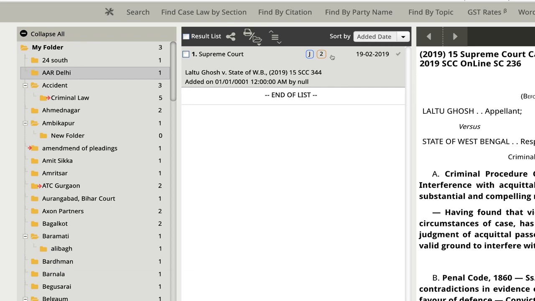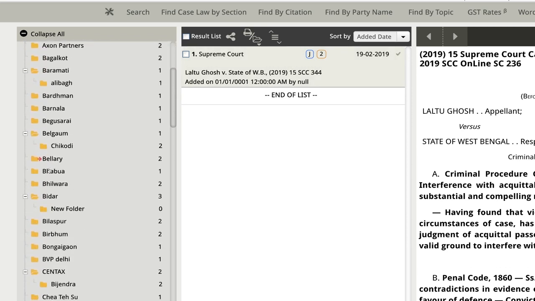I'm back with my old question. In case of multiple users, can I have multiple folders? Shiranga, I remember you asking this question in the last one. Yes, in case of multiple users, you can have multiple folders. If you can see my screen, criminal law, amendment of pleadings, ATC Gurgaon, and so forth, all these are multiple folders and have been shared with my colleagues. There are 7 or 8 colleagues working with me on various topics, and that's how we work. So you can certainly do that.